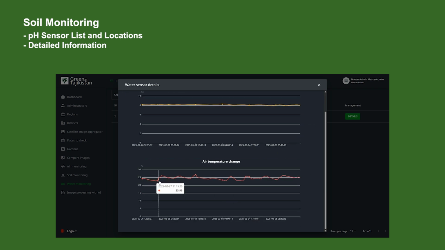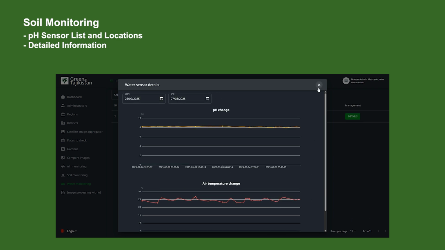Water pH indicates the acidity or alkalinity of the water. Water temperature, a critical factor for aquatic ecosystems.